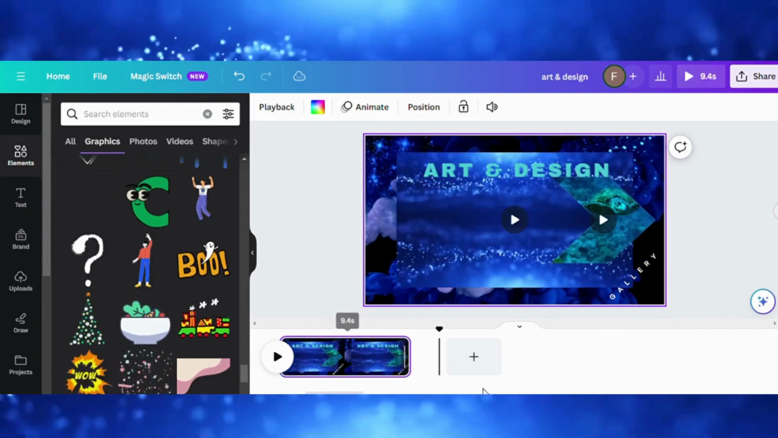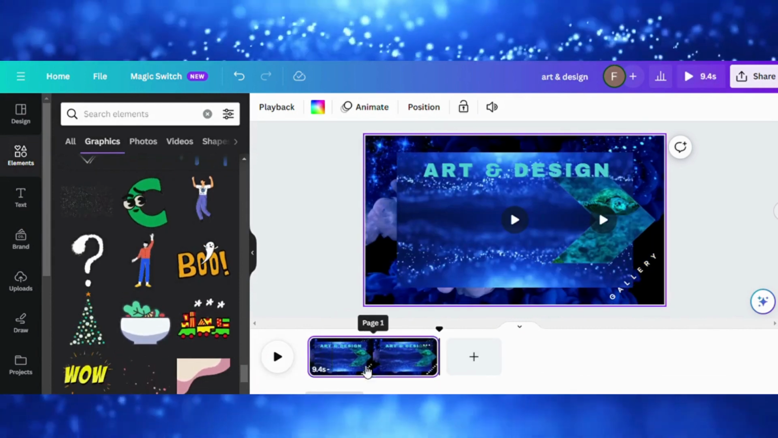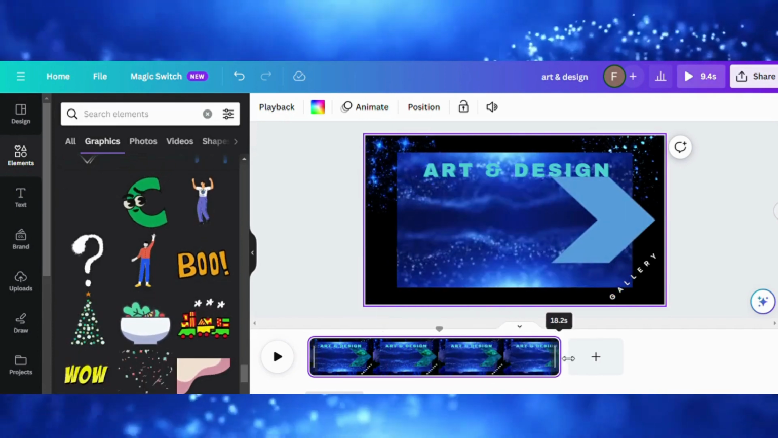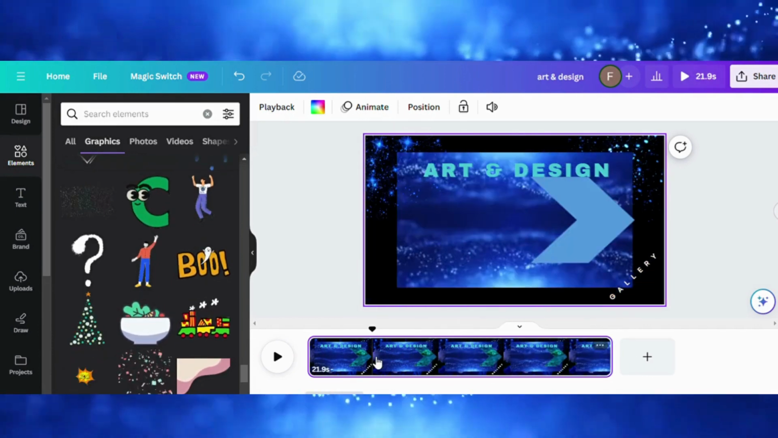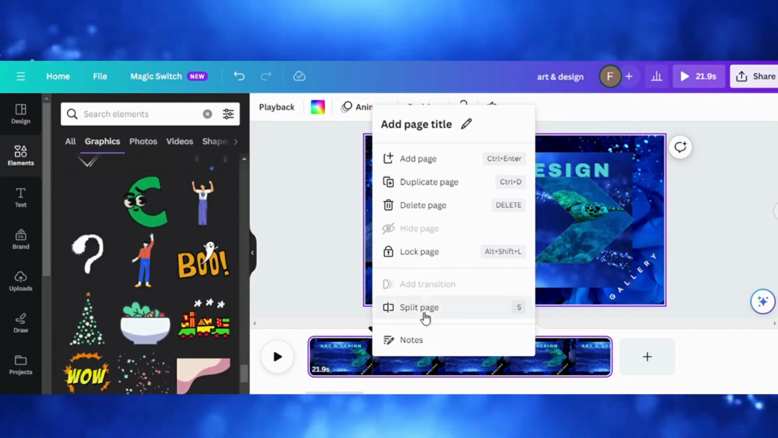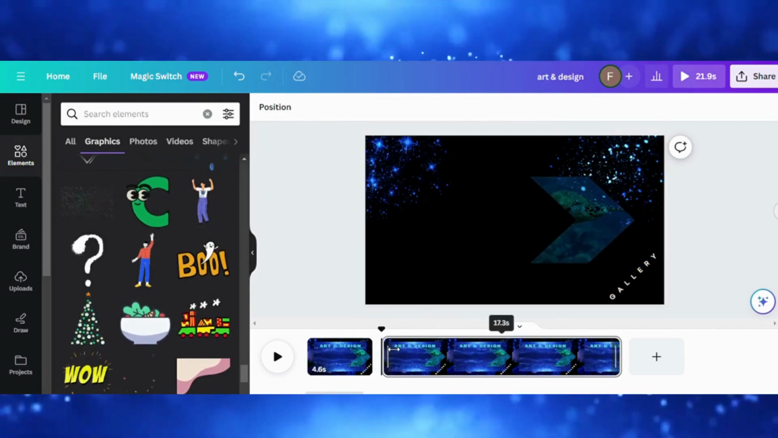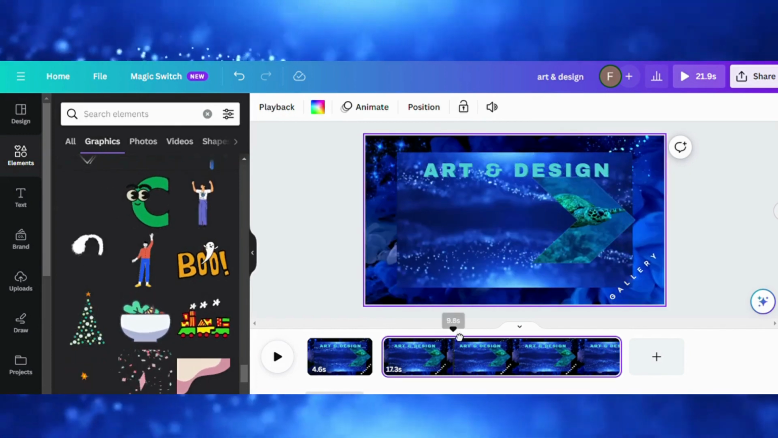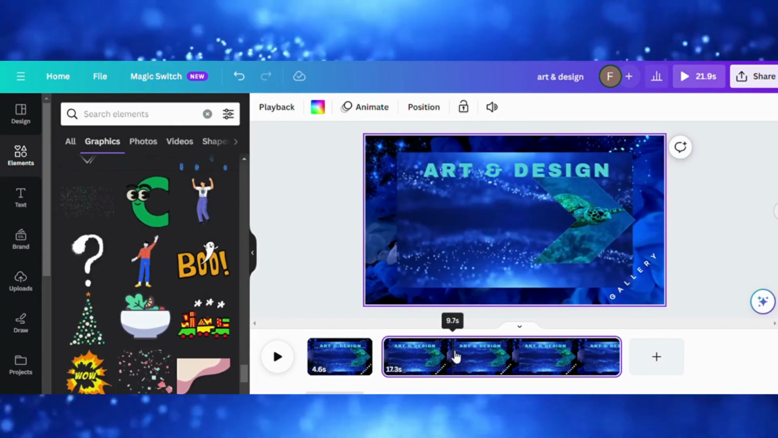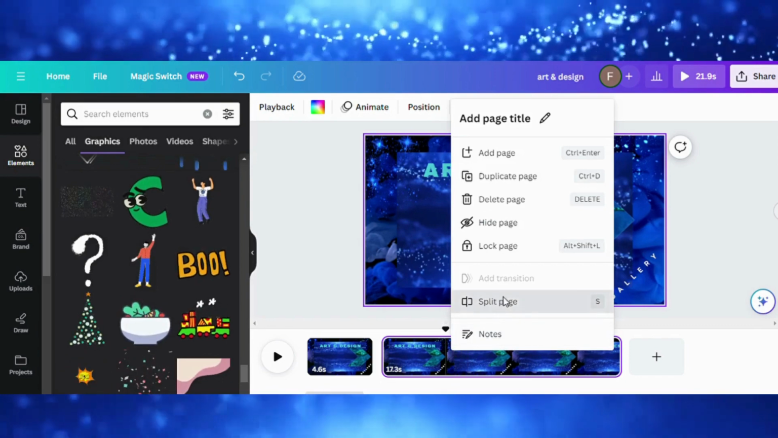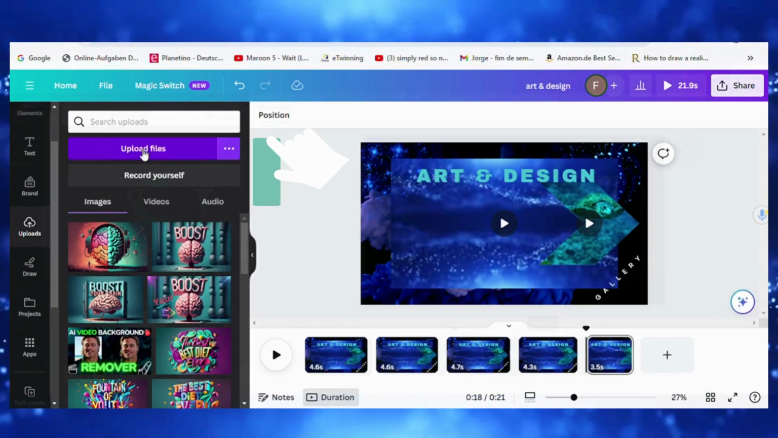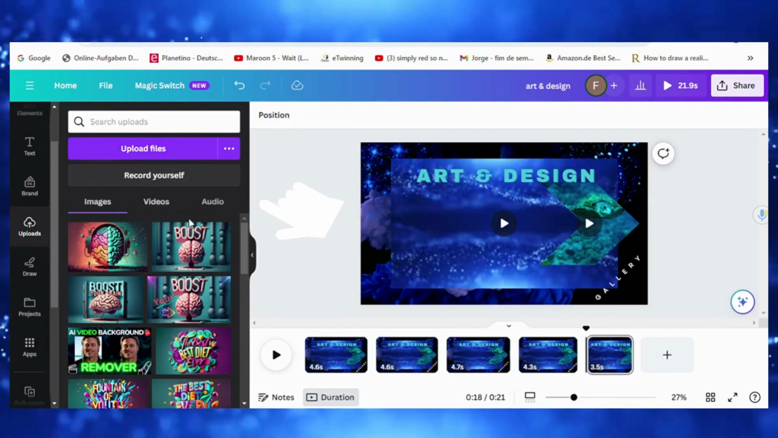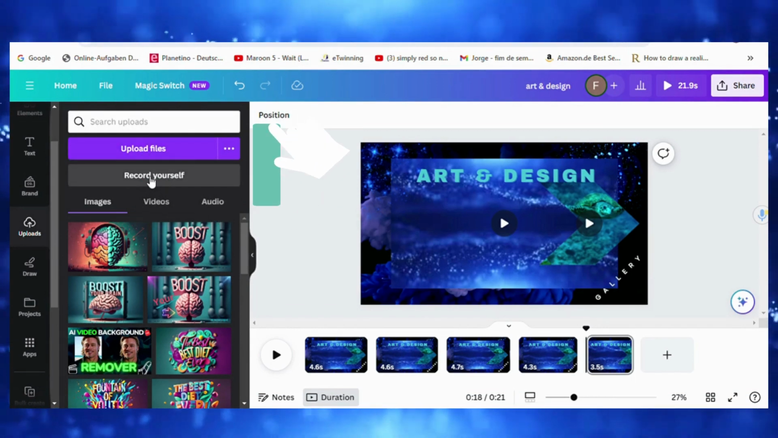Now, imagine you want to split the page. Place this marker in the right spot and click on the right button. Next, split video option. You can then choose another design and replace the older one. You can upload a file or record yourself. Your uploads will be divided into videos, images, and audio.